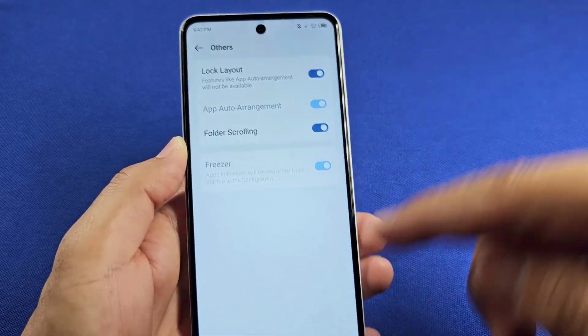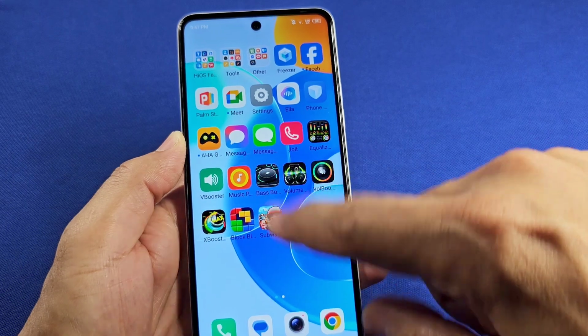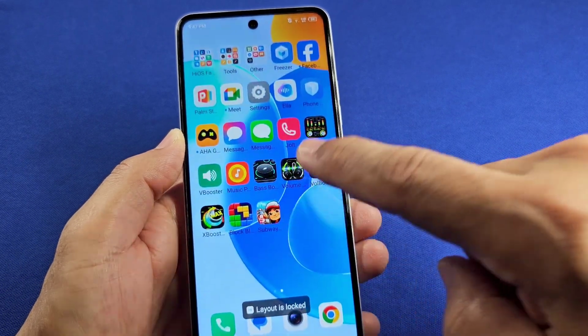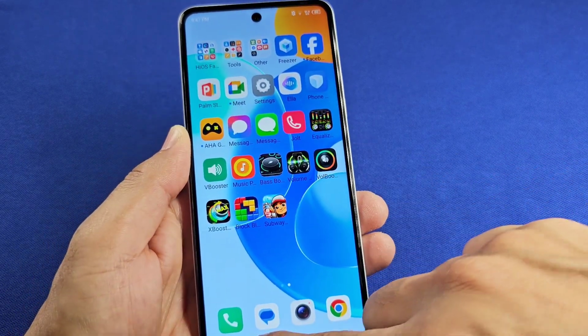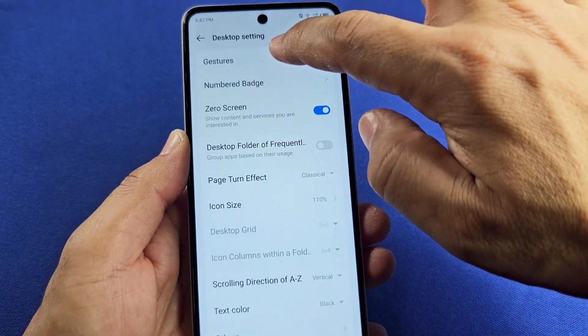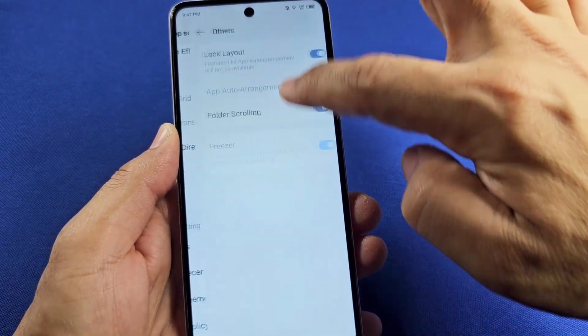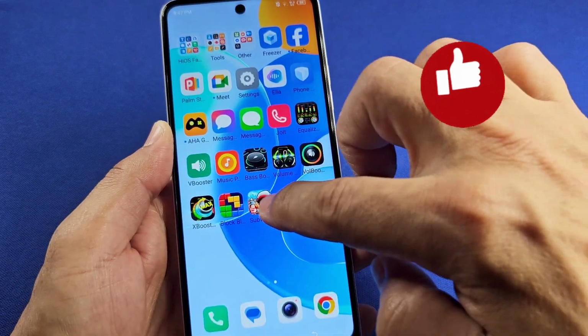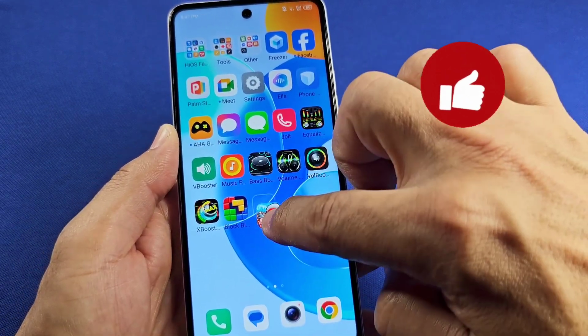So once you have this turned on, you can now just have your items locked in place and it won't move around, okay? And of course, if you ever want to undo this, you can just go back to the settings itself, go to others and disable it. And then once you're done with that, you can now move your items around, all right?